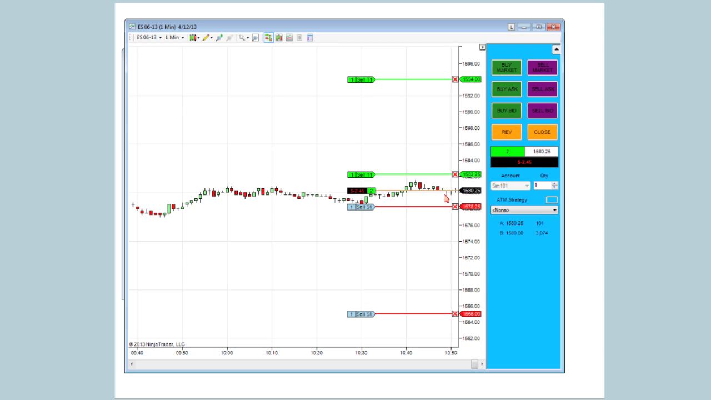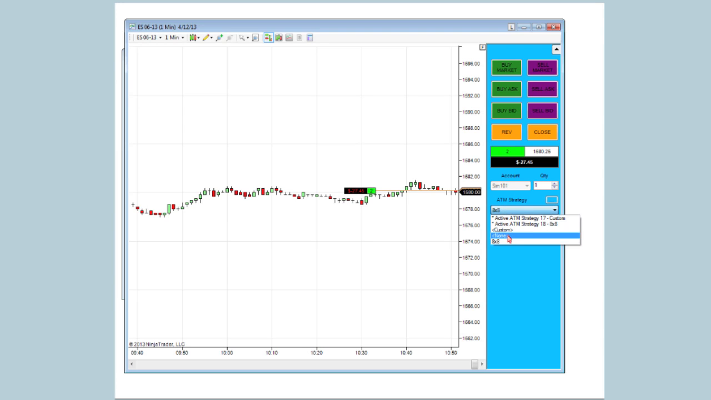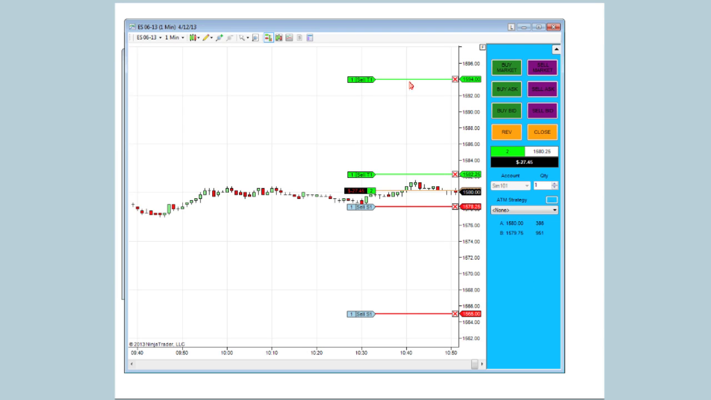So if you're using multiple strategies or have multiple positions going on, you may want to try this feature to see if it helps you better manage your positions. However, I would recommend trying this in the Sim 101 account first, just to make sure the feature is right for you. Again, only the active ATM strategy selected will be displayed on the chart. Any non-active ATM strategy selected, then none of the active ATM strategies will be displayed on the chart. And anytime you select none, all active ATM strategies are displayed.